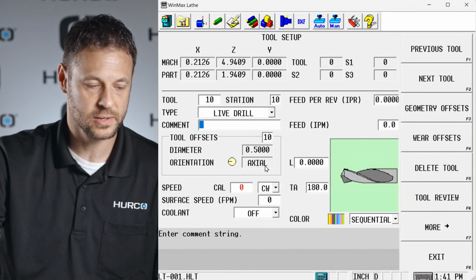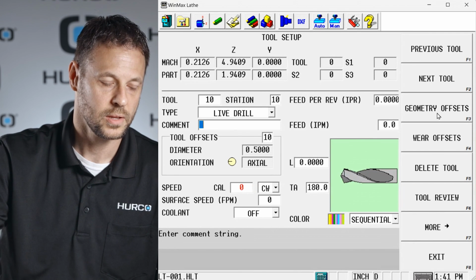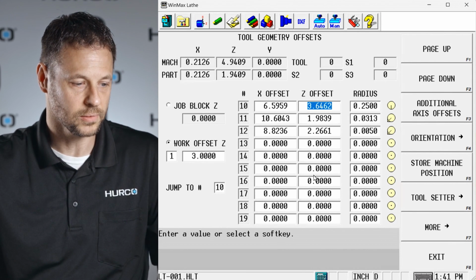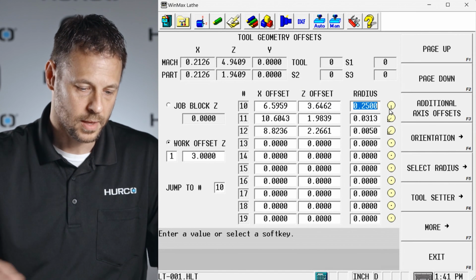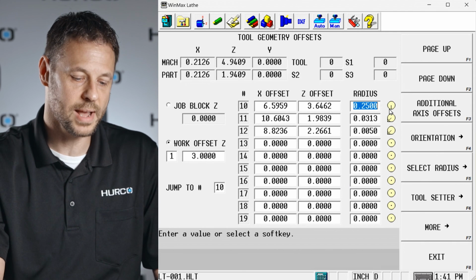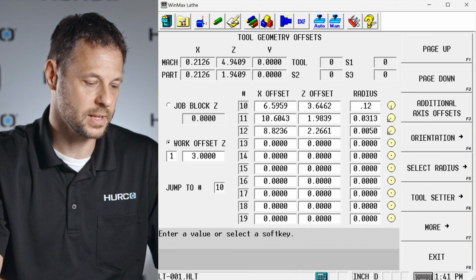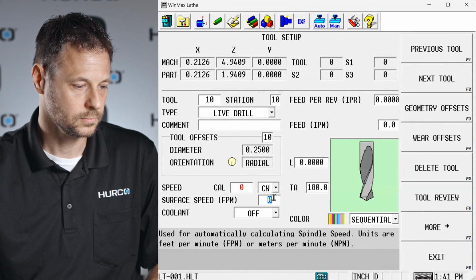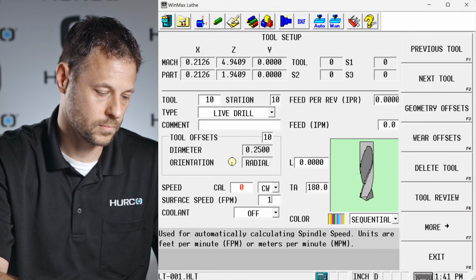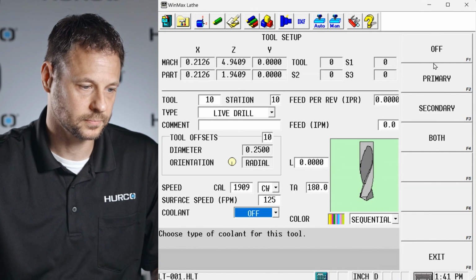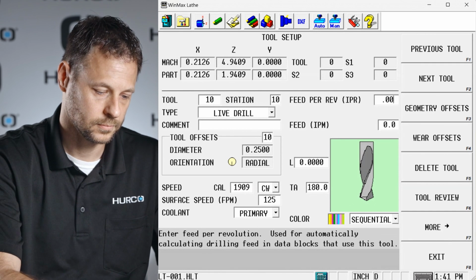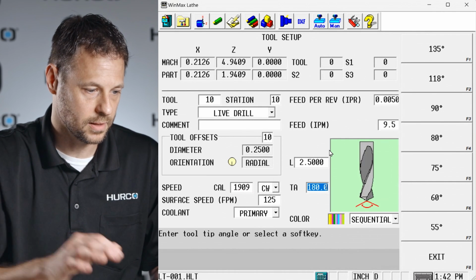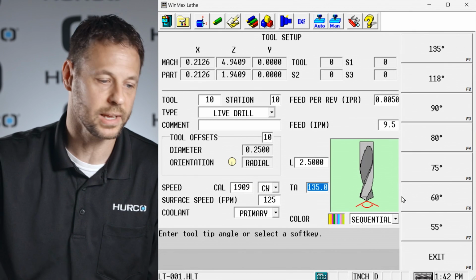Right now, this is saying it's an axial drill. Well, I need to set up a radial drill. So I'm going to go into my geometry offsets and change that orientation to be a radial orientation. And I want a quarter inch overall diameter on this drill, so we'll give it a 1/8 inch radius. Give it some speeds and feeds as well. Give it a length, and a drill tip angle for that drill as well.